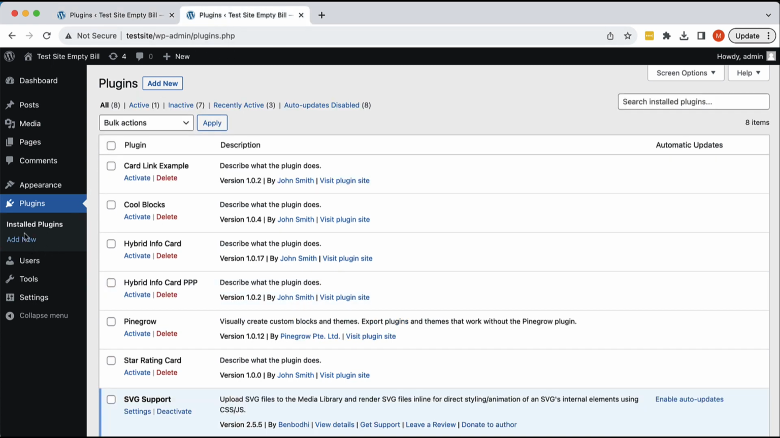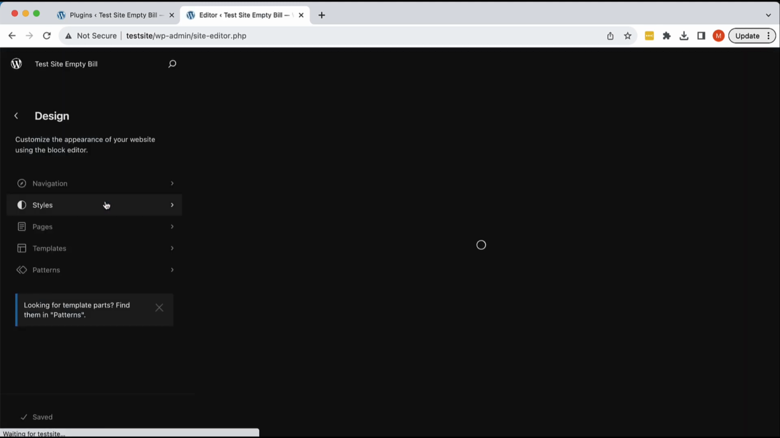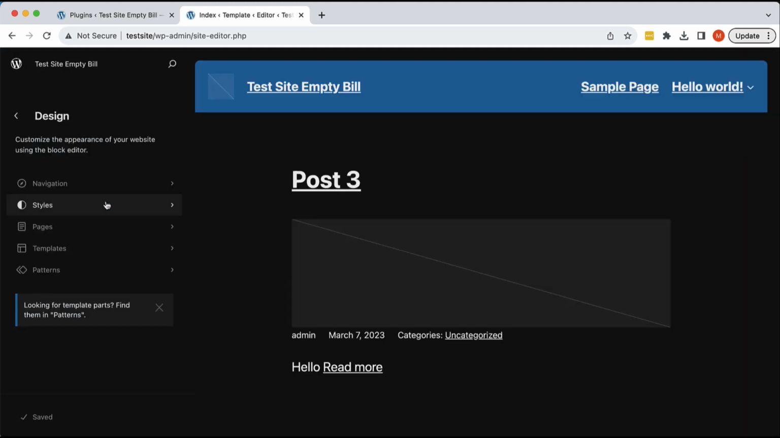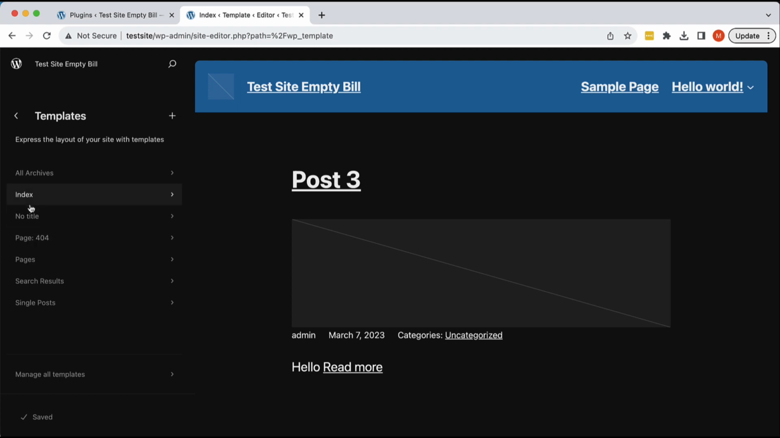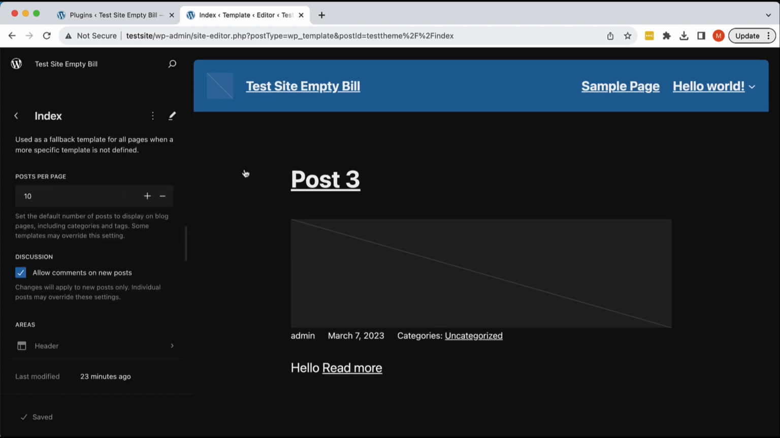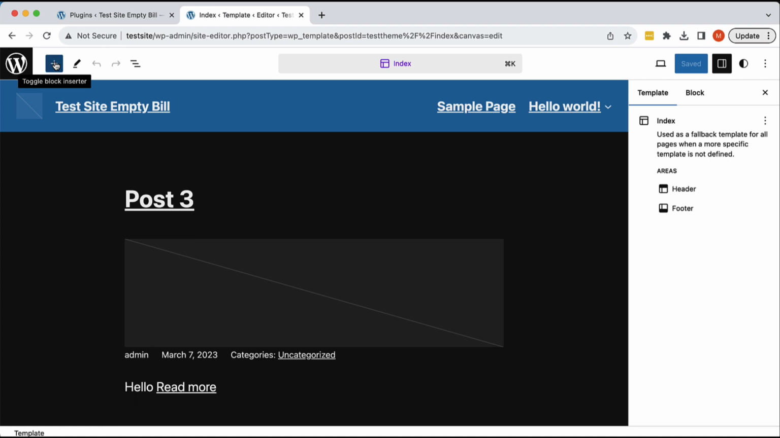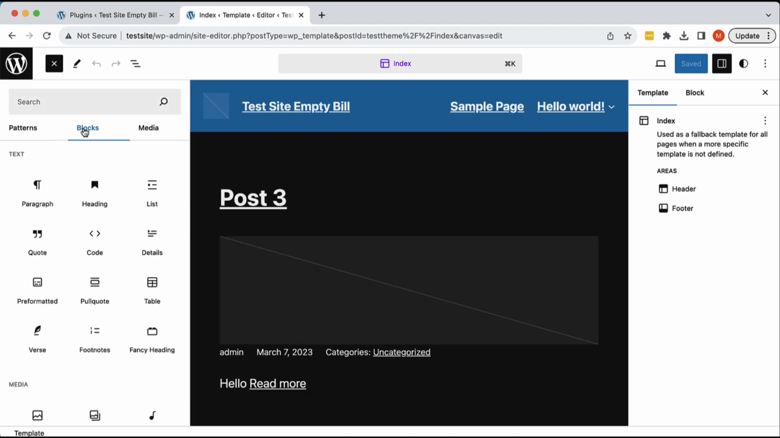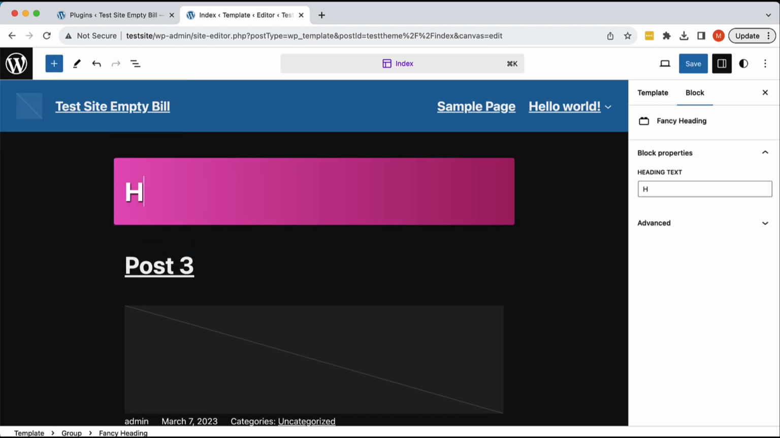So let's jump into the site editor. And here I'm using one of those empty boilerplate block themes. Because it's fun to also see how our blocks can be used in the content of full site editing, not just as a content of posts and pages. Let's select the index template and then go here to add content, so add a block. And here it is, our fancy heading ready to be used.